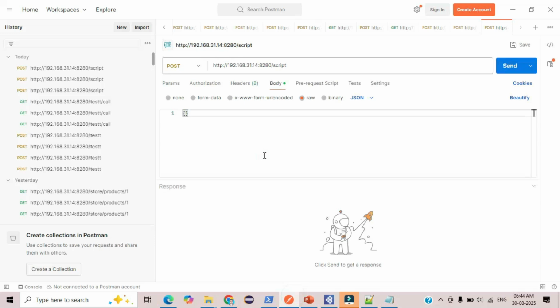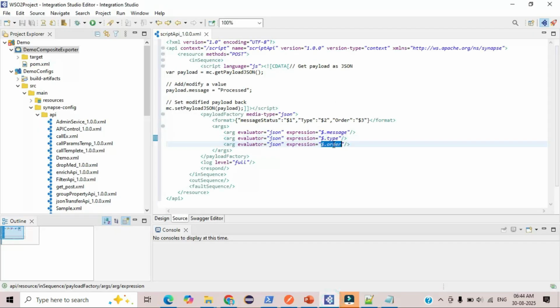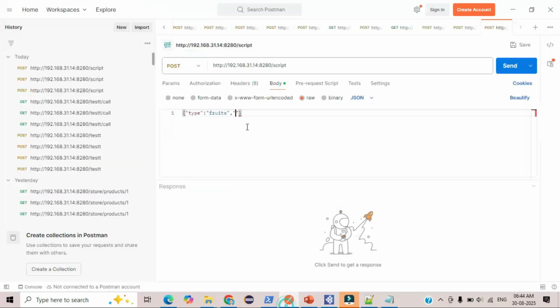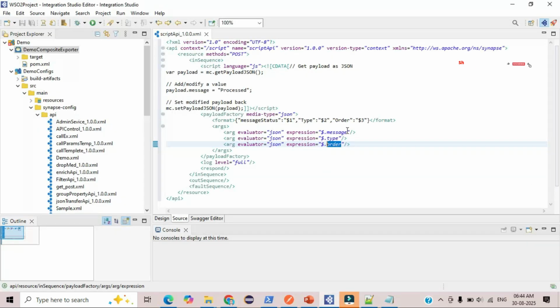So here I am adding type. Inside type I am passing fruit. You can pass anything. Okay, this is one example I want to show you. Now one more field we are passing, right, order. So let me copy this value order, go through Postman. This order I'm passing here, I want to order 1000, you can pass anything, but there is one more field here, right, message. This value we will get from the script mediator itself.